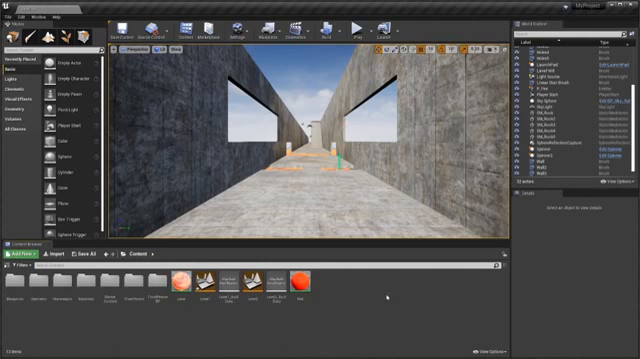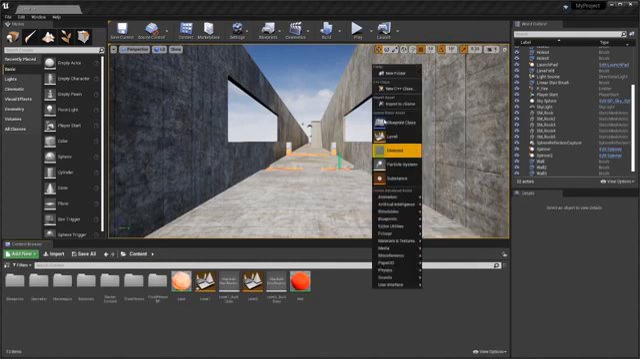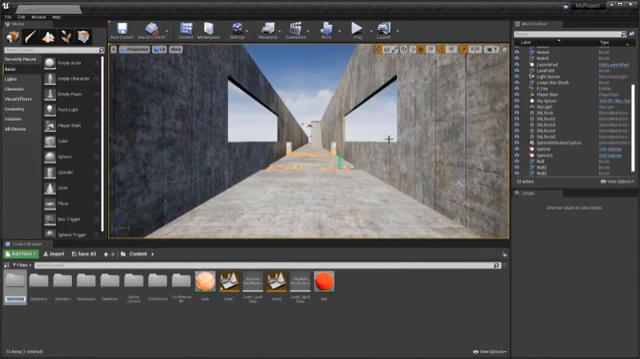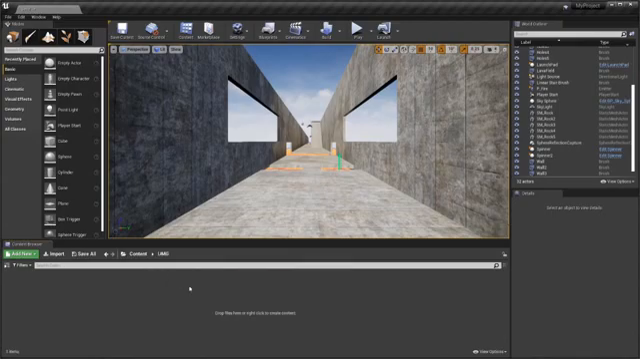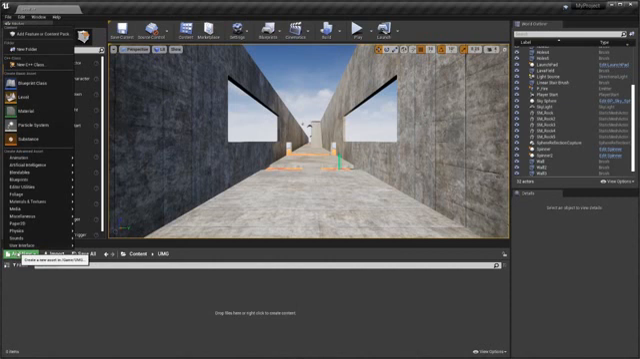So to create a new UMG, or a new widget, that's going to be hung on the screen, that's going to have all of our text and things, we're going to create a new folder here, because we might end up using a bunch of these throughout our game design. So I'm going to create a new folder and call it UMG for Unreal Motion Graphics. I'm going to double click to go in there.